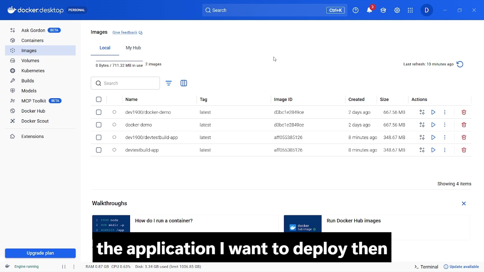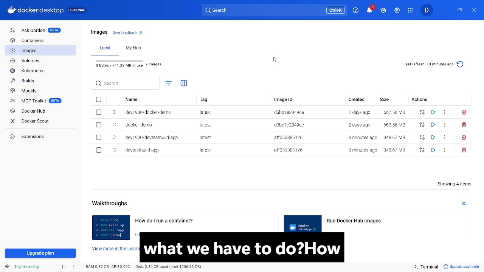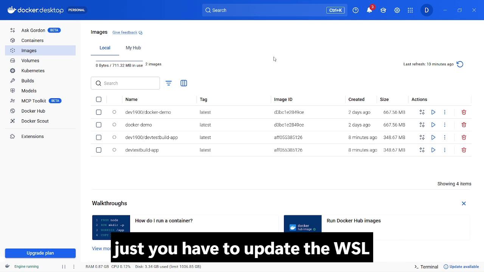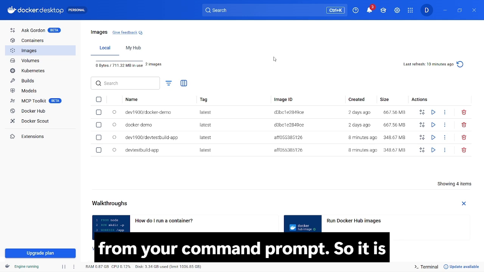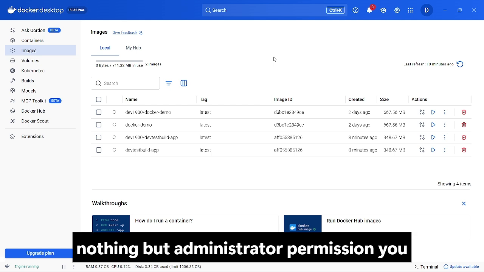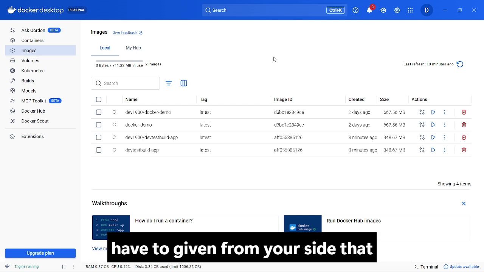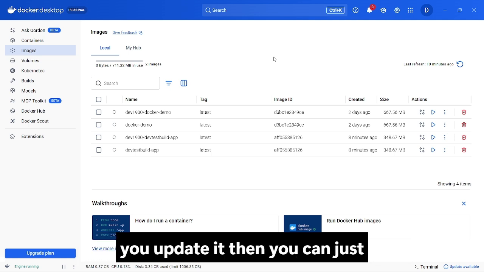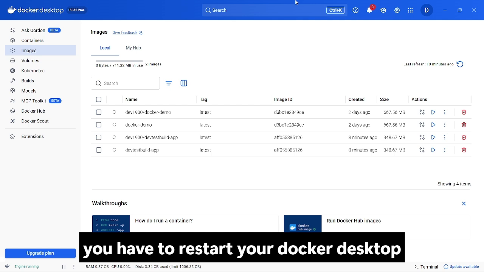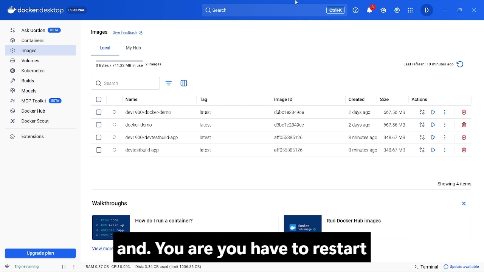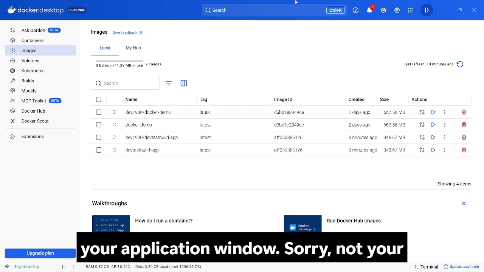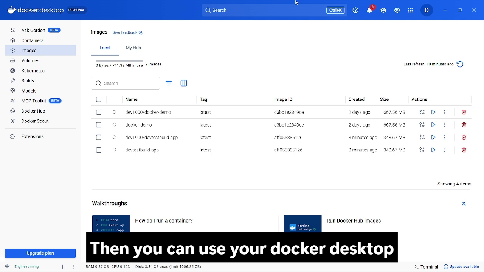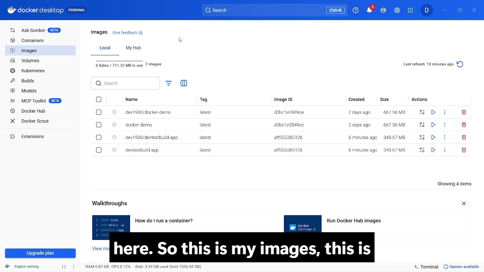Any kind of application I want to deploy, we have to use the Linux operating system. So you just have to update WSL from your command prompt, with administrator permission given from your side, on your Windows operating system. Once you update it, you have to restart your Docker Desktop and then restart your system, sorry, not your Windows. Then you can use your Docker Desktop here.